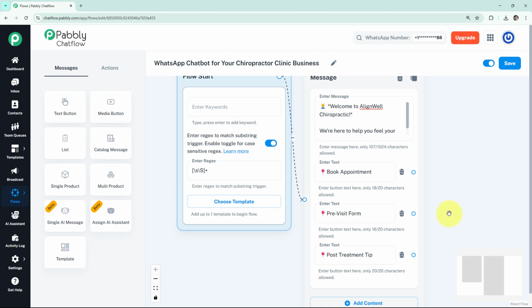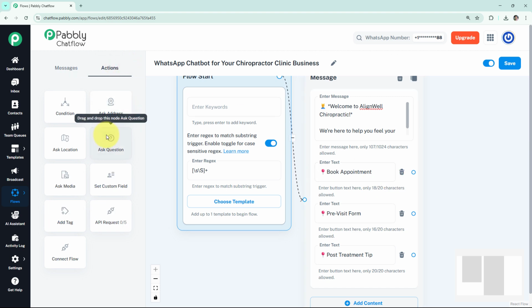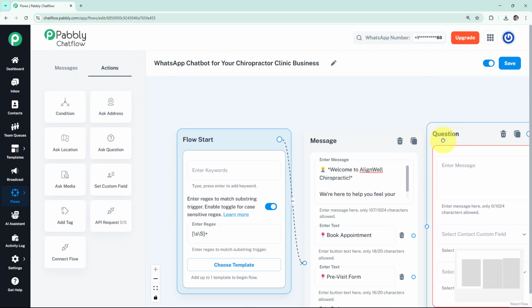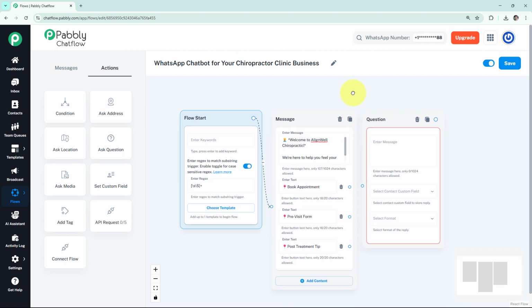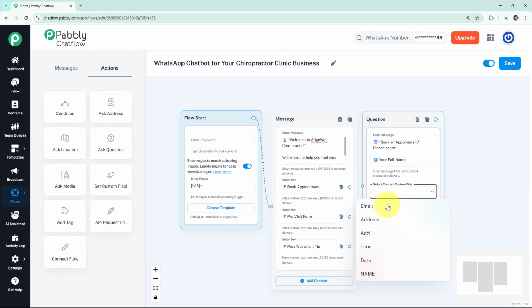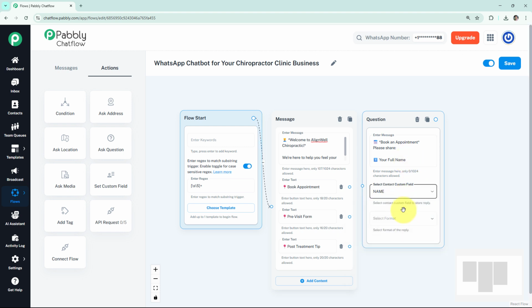Now we have to curate response for each quick reply option. So let's begin with book an appointment. And for this, we have to access the action type notes, and then I'm going to click on ask question to get a question box. And here I'm going to take all the appointment details like this. And in the contact custom field, I'm going to select name, and as format, I'm going to select any. If you want to learn how to create contact custom field, you can check the link in the description box, and then I'm going to link it to the corresponding quick reply option.